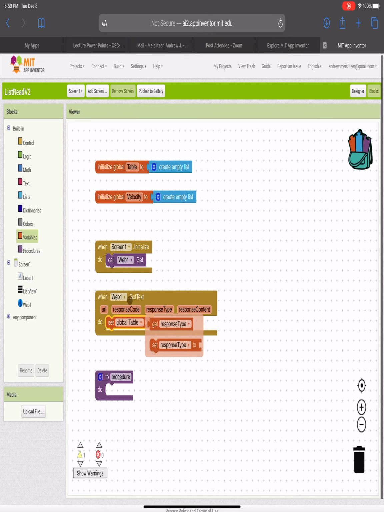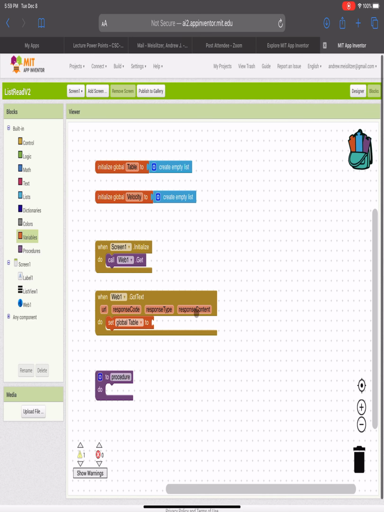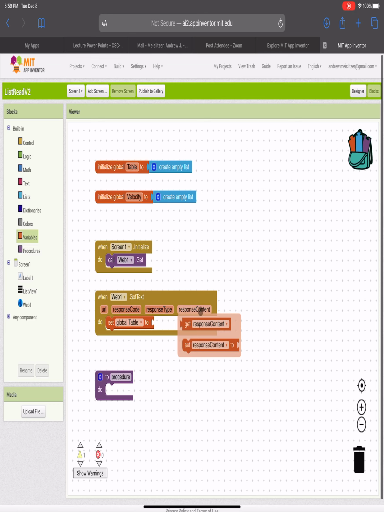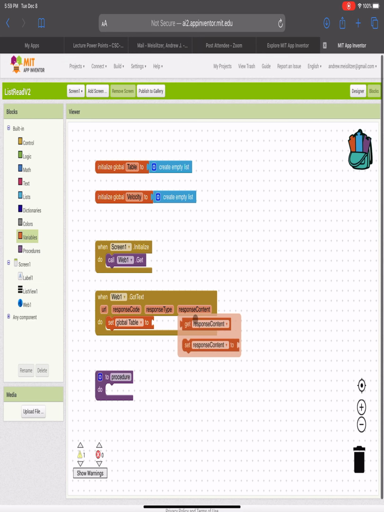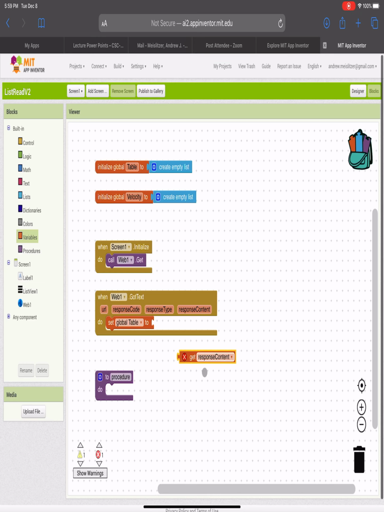Okay, we're not doing anything with URL. We're not doing anything with response code or response type. Okay, response content, though, we are, because that is basically the content, the information that we're going to need to access coming from the CSV file. The problem, though, is that I can't just plug in get response content, because App Inventor doesn't understand the information coming from the CSV file.